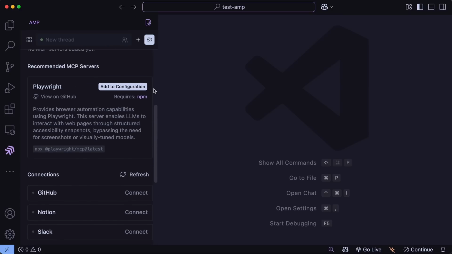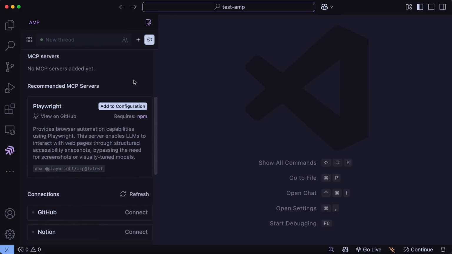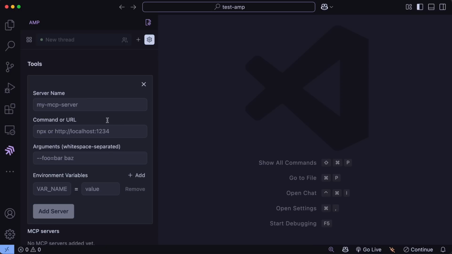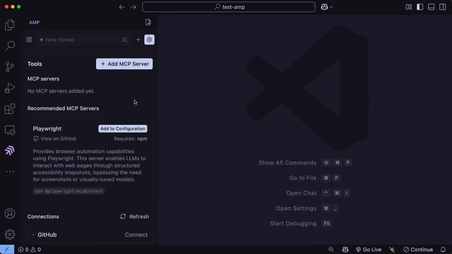You can also add MCP servers to it through the settings option, and this is more graphical, which is great. And you can add MCPs through here without messing around with config files.